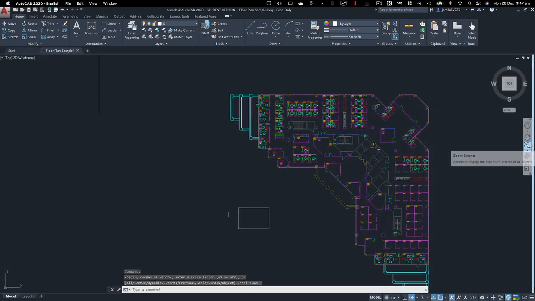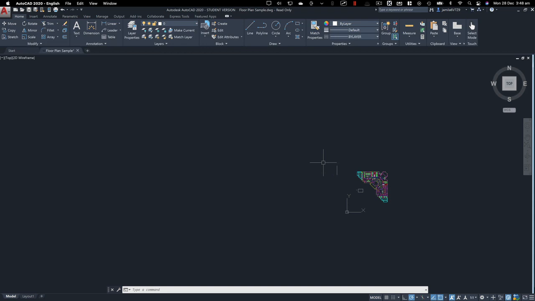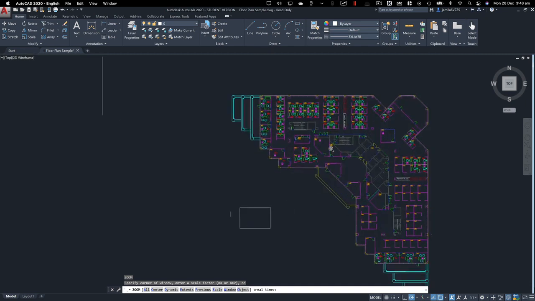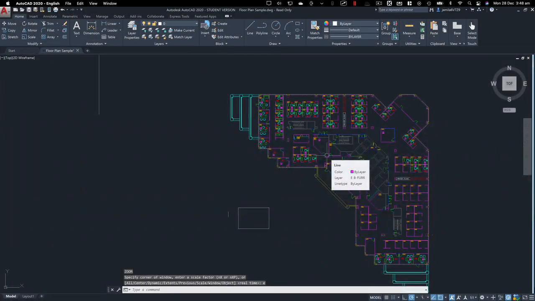Now let's just say you don't want to click, you are a keyboard guy and you want to do a zoom extend using a keyboard, you can do that as well. So press the Z key and then you will see a zoom command. Click on that and now you can do zoom extend by just pressing E and enter, and that will do a zoom extend.